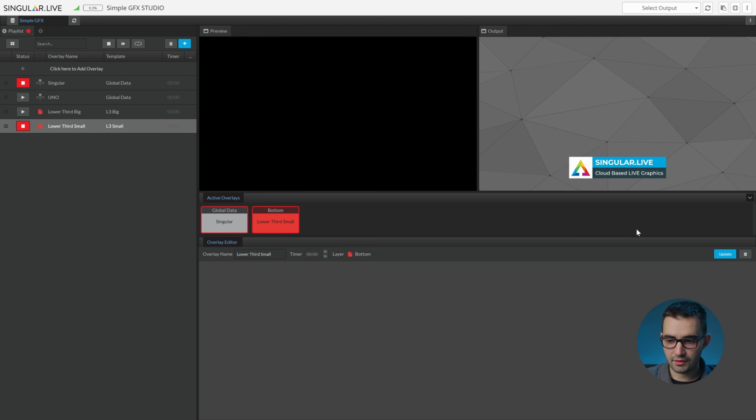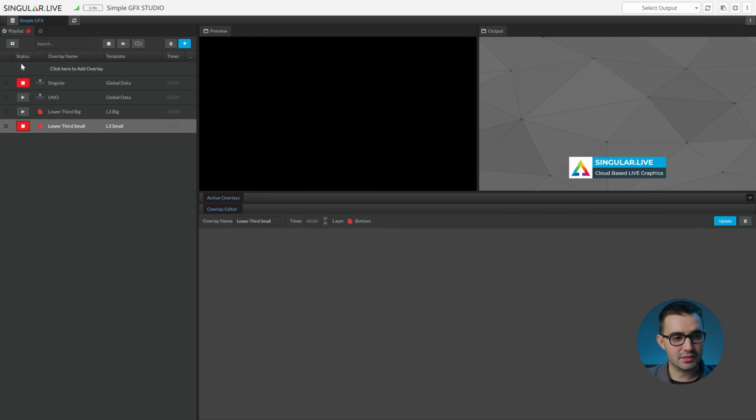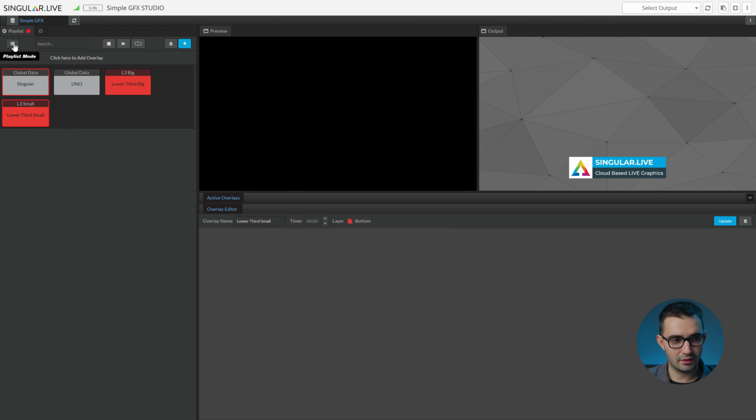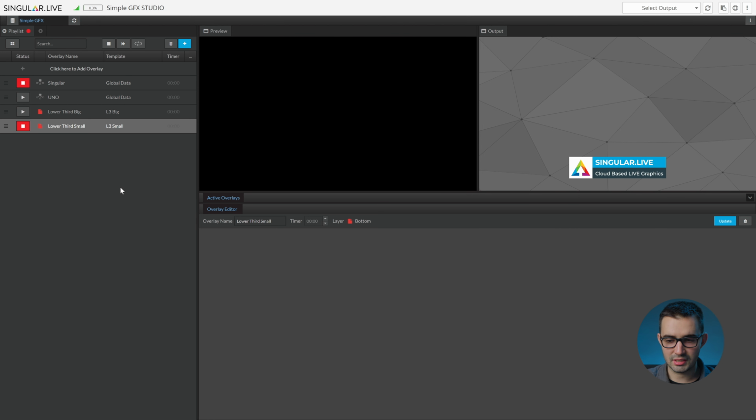Now let's drop down the active overlays and focus on the playlists features. First of all, we can switch between a grid or a list view. Here it's called playlist mode or button mode. And we could say take all out on this playlist or use this button at the top to start and stop the playlist. Let's go back to list view and bring both of these back in.